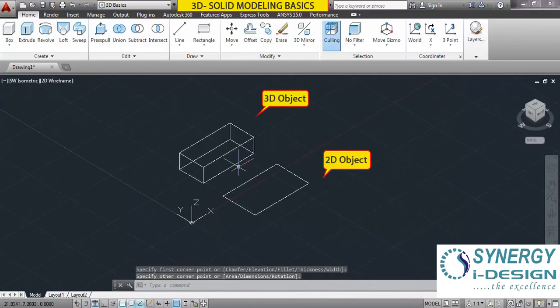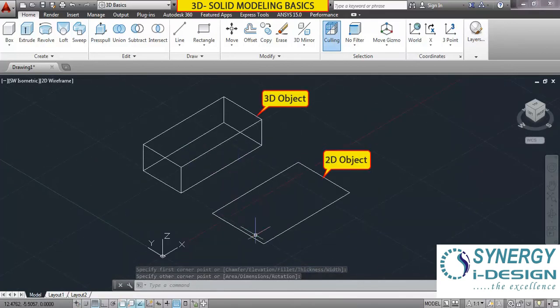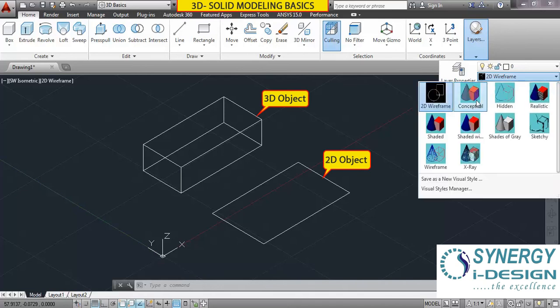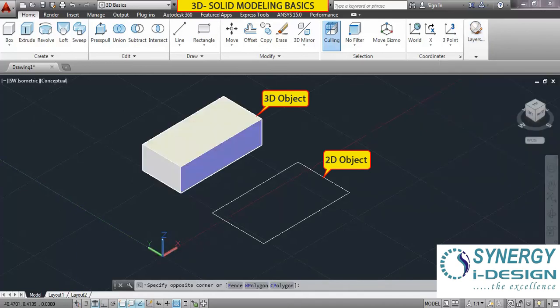Now you can see the difference between 3D and 2D. This rectangle which I have created with the help of this 2D rectangle command is a 2D rectangle, and this parallelepiped has been developed with the help of this rectangle. This is the 3D. You can convert your 3D into some shading mode. These are available in this layer command. Suppose like this. Now you can better understand the difference between 2D and 3D.